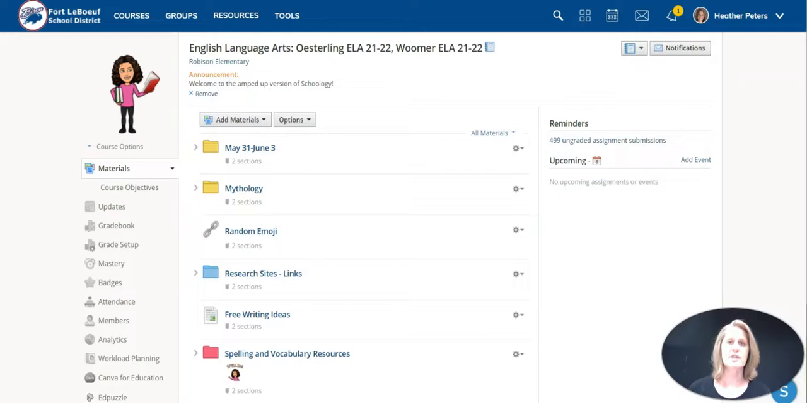Grading inside of Schoology is very similar no matter what type of an assignment the students have been given, whether it's Kami, Google Drive, or just a regular Schoology assignment. So there's lots of different ways that you can get to grading that particular assignment.